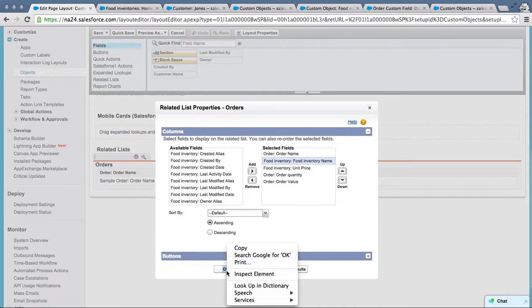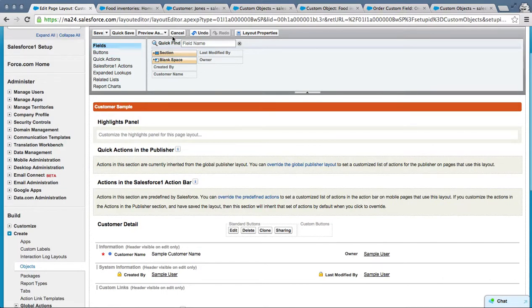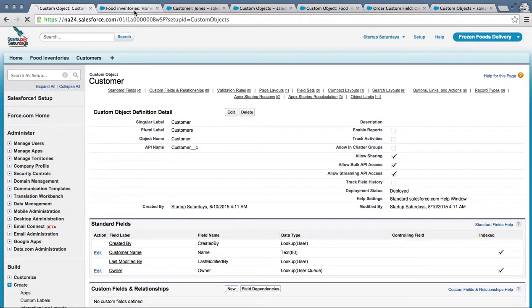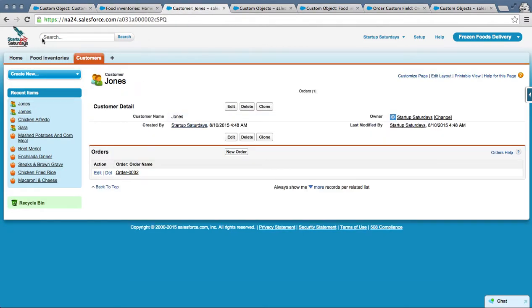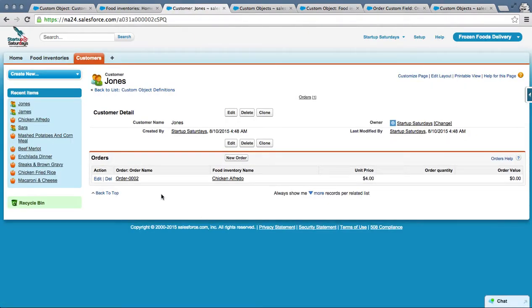So we'll click save over here. We'll click OK, and then we'll click save up here. And we will refresh this page. So now we get a lot more information on this page layout. We have the order number, we have the inventory name, what was ordered, the unit price, the order quantity, and the order value.